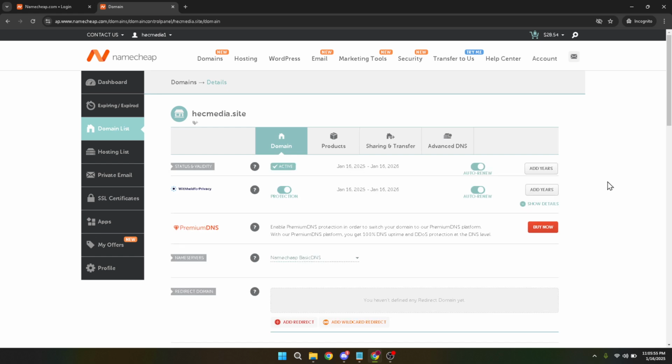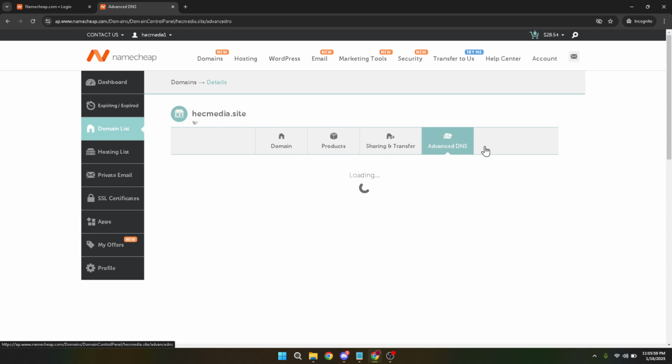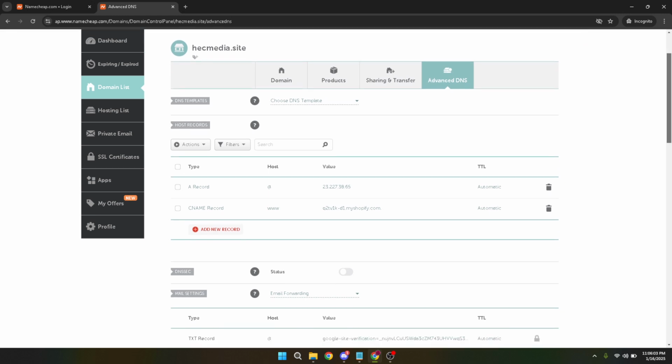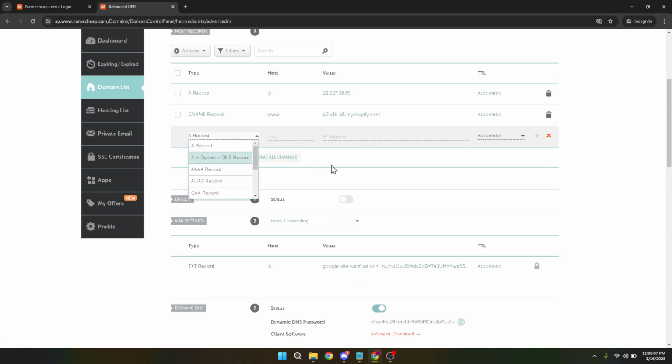The next step is to work on advanced settings where DNS management takes place. You will find a tab named Advanced DNS. Click on it to proceed. This area is crucial because it's where you make changes to the DNS records for your domain. Now you'll want to add a new DNS record. Locate and press the button labeled Add New Record. This is where you can specify different types of DNS records depending on what you're trying to set up.